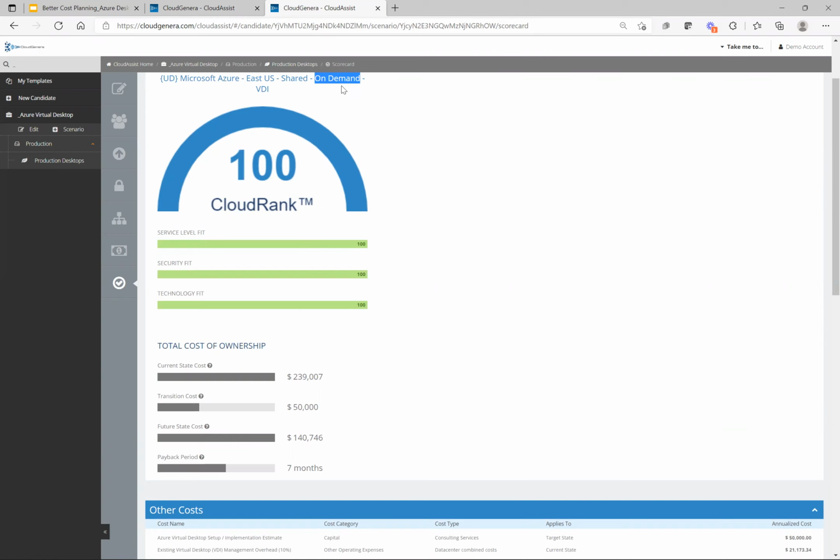So in summary, whether you're moving dedicated infrastructure to a dedicated VDI model, or as we just saw in this scenario, taking advantage of pay for what you use, there's a lot of variability in estimating the costs associated with an Azure Virtual Desktop environment. With the CloudGenera platform, the financial operations professional has the utility, has the tool that they need to be able to accurately estimate the total cost of ownership and identify where the best business case for your business might reside.